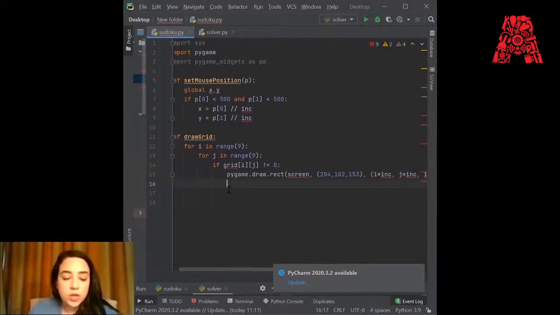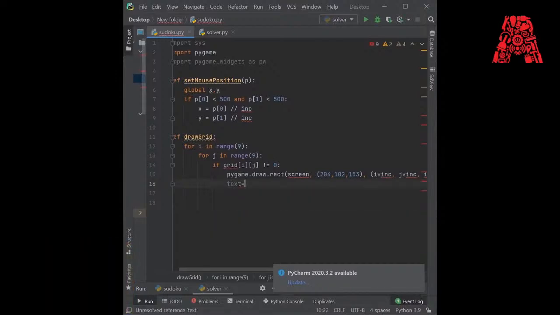And now next we're gonna insert the values, the default values from the grid. So we're gonna use the render function and the block transfer functions. So we're gonna say text is equal to, and this will help us get the font.